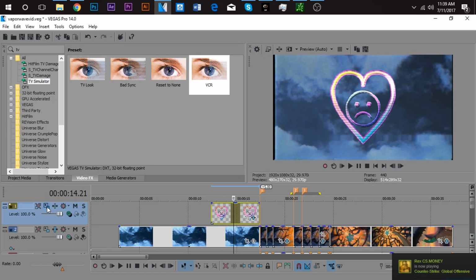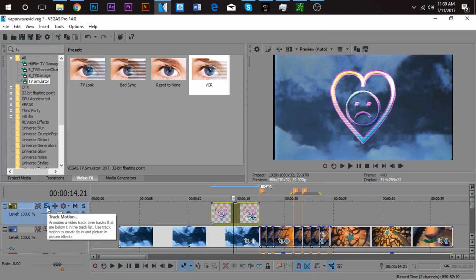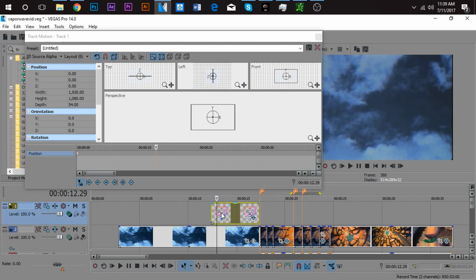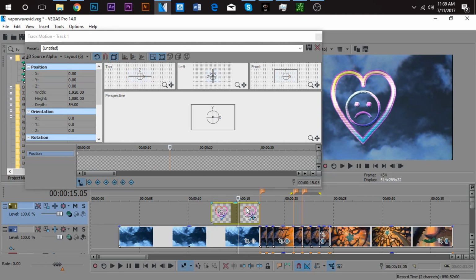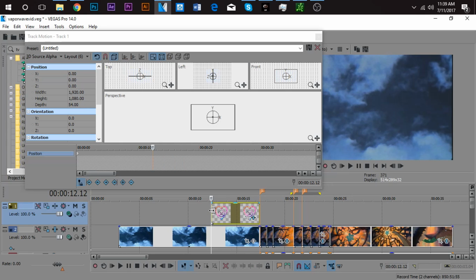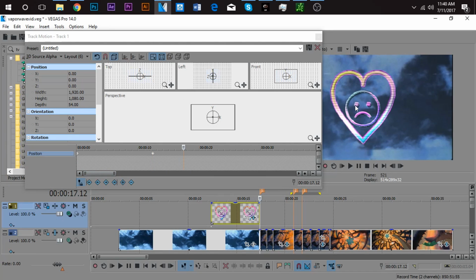Now after you do that, you want to click here on this track motion button. Now you want to put your little picture wherever you want it. This is where I want it. So I want to go to the beginning of the picture right here. Also make sure this is clicked so this and this move at the same time. So go to the beginning of the picture, make a keyframe, and then I want to go to the end of this.